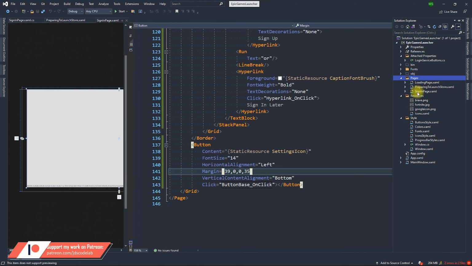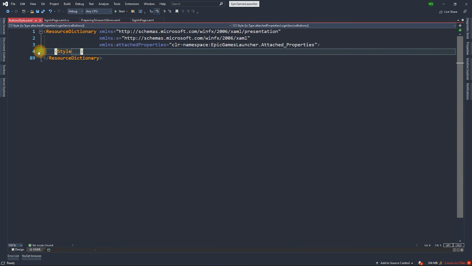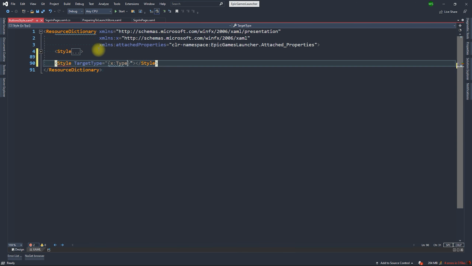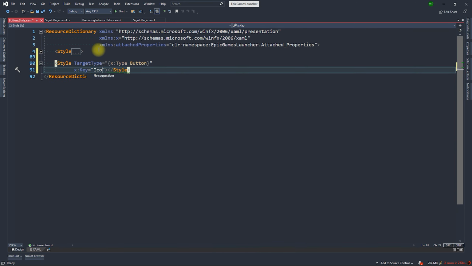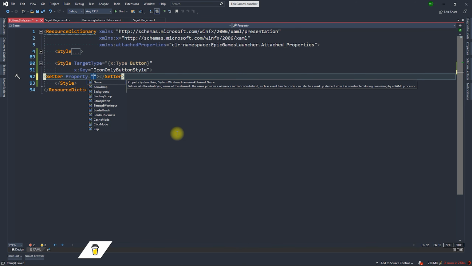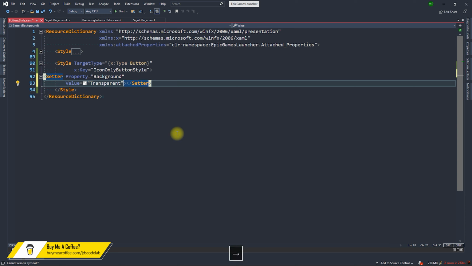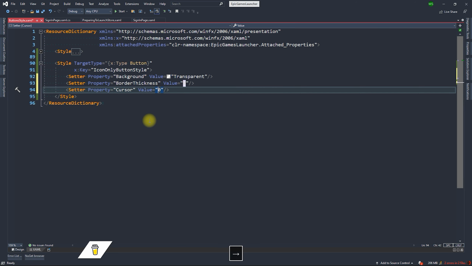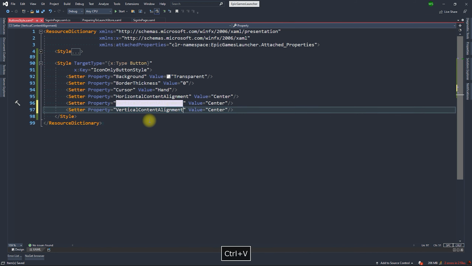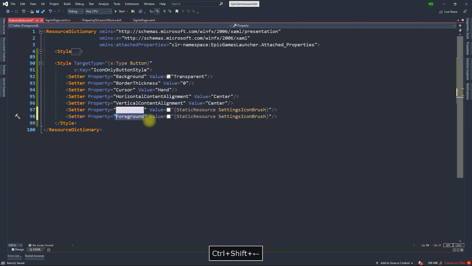Now open buttonsstyle.xml and create a new style for the icon buttons with key icon only button style. Add the following properties: background as transparent, border thickness 0, cursor as hand, horizontal and vertical content alignment center, foreground as settings icon brush, and height and width bound to the font size of the button.